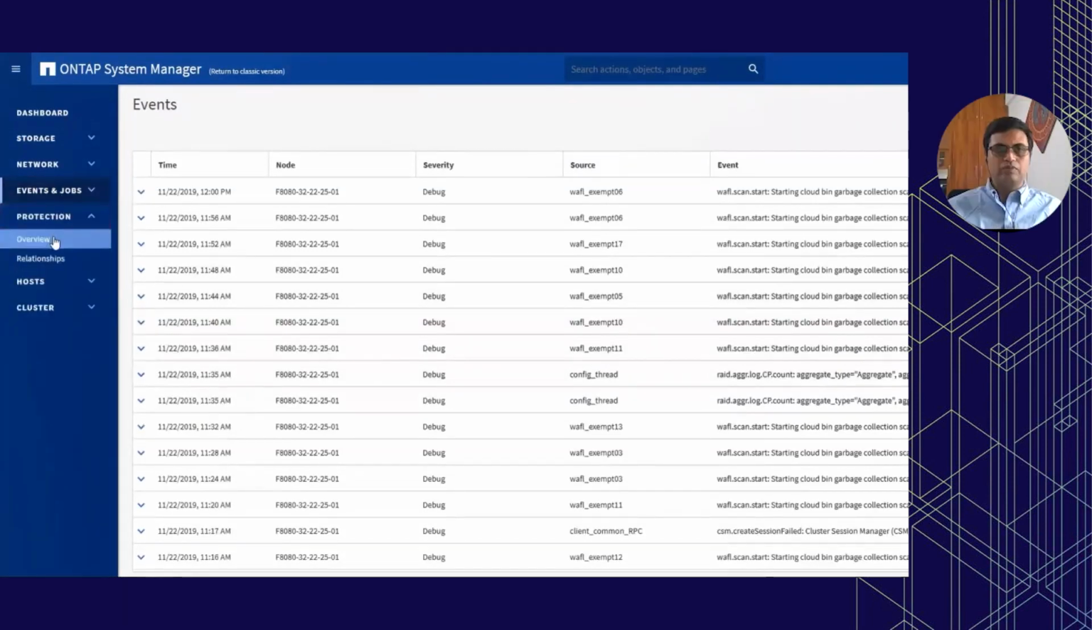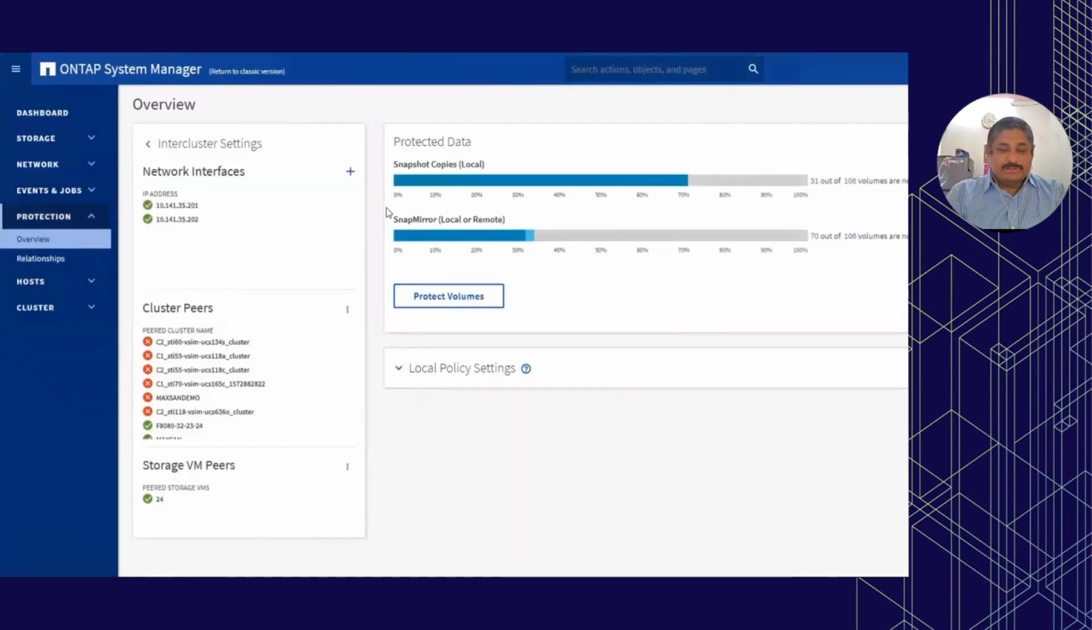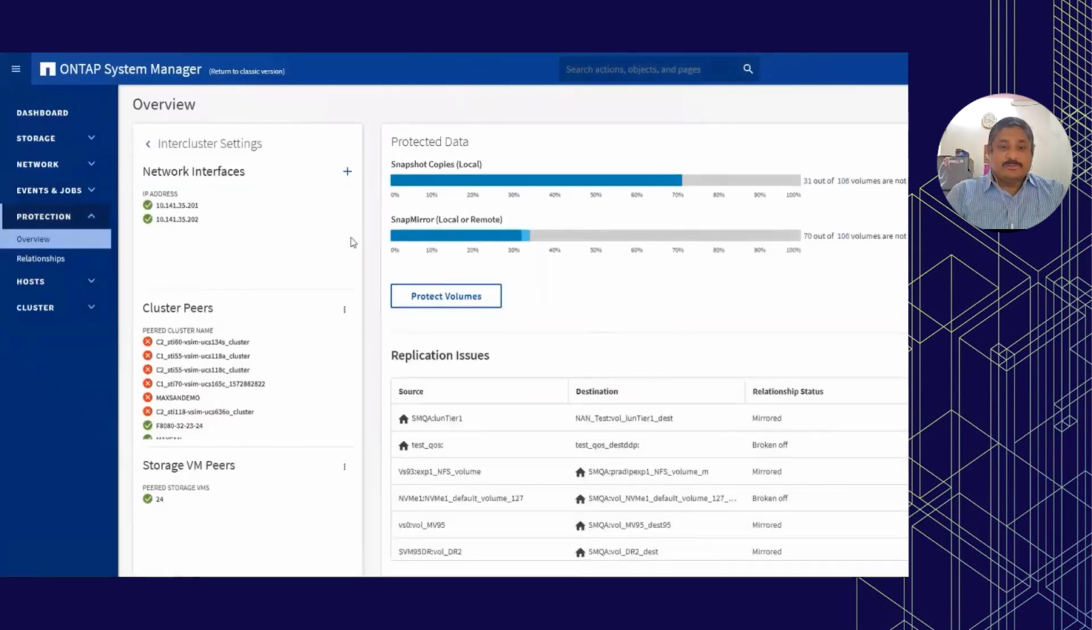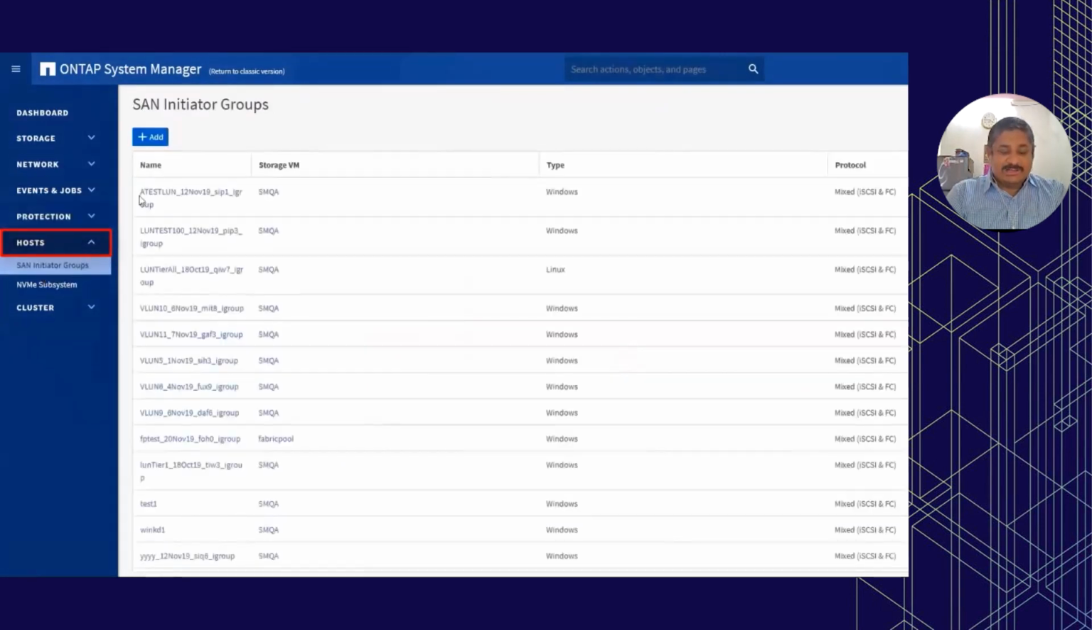Let's come to the protection, which we are going to discuss today. We have a protection dashboard where we show which volumes need to be protected, along with any data protection related issue. We have the host, that is SAN initiator groups, which are basically IQN or FQDN for SAN hosts, an inventory of that, and of course management of that.